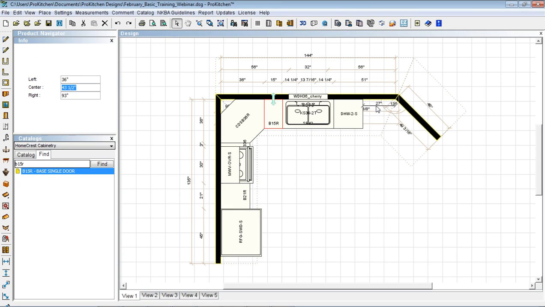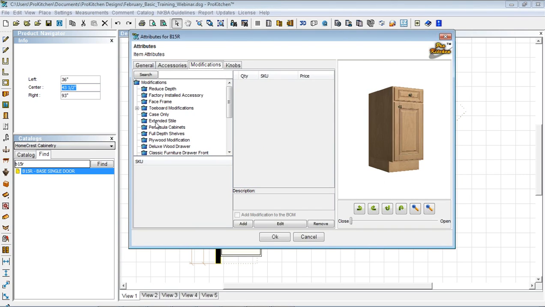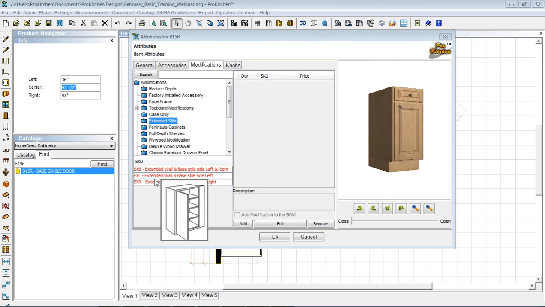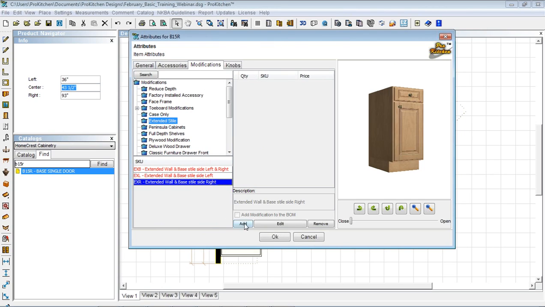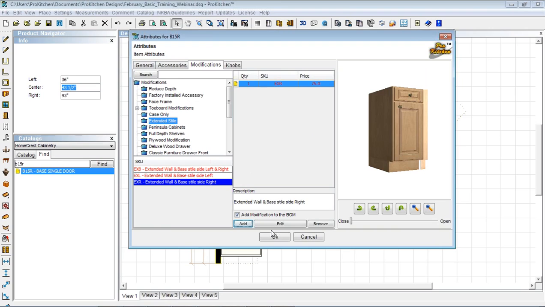Now, Homecrest does not offer a modification to put in a 27-inch base and angle the side up to 17, which is what I'm told I would need to do. So I'm going to take this B15 and put a style in. So I'll double click and I'm going to come to Modifications in my tooltip. And here's an extended style. I want a style on the right. So I'll click Add, and it asks me to define how big. I want 2 inches. This is a $75 upcharge. Okay, now I've got it.